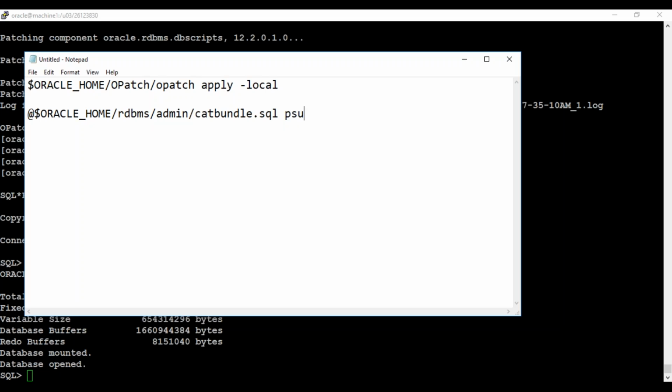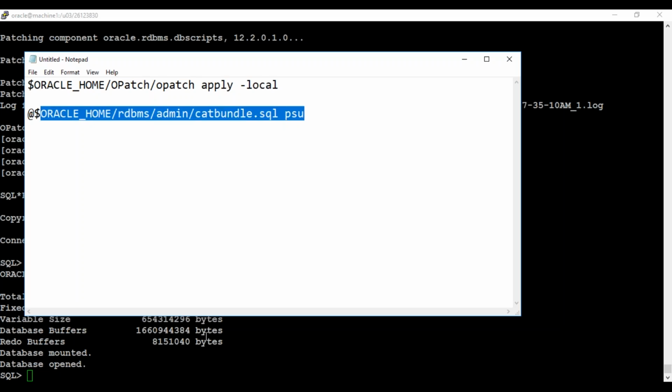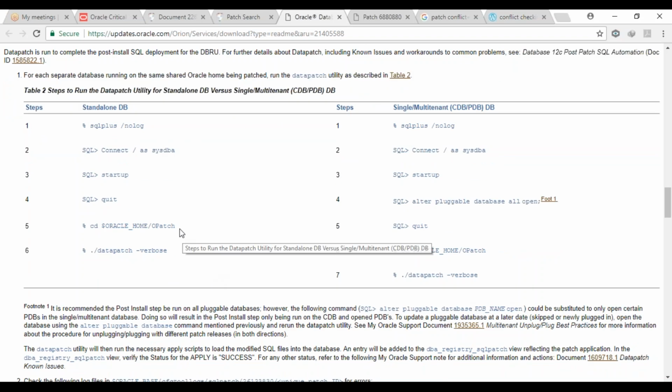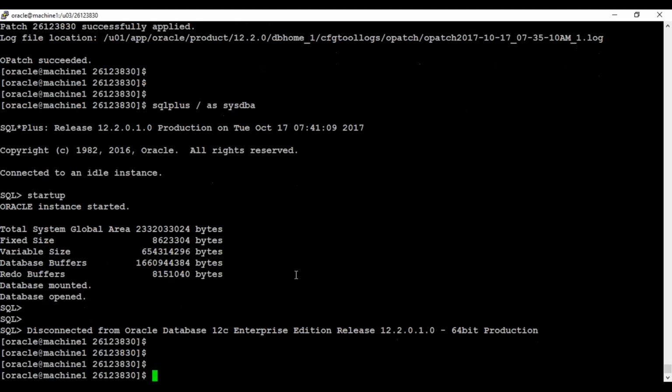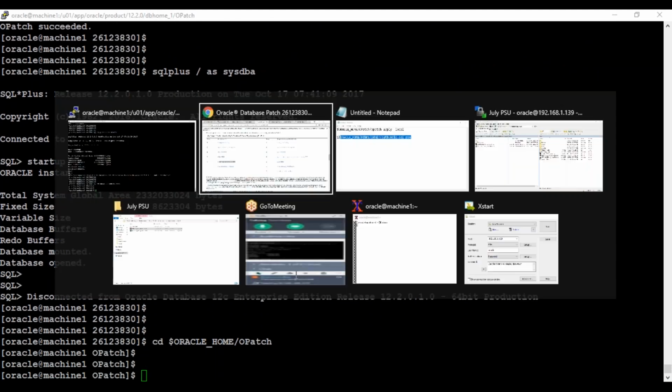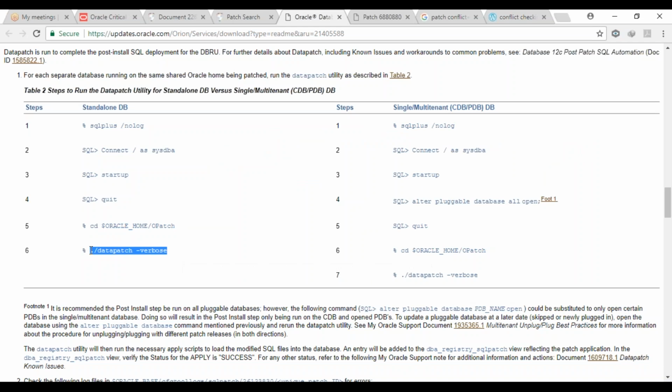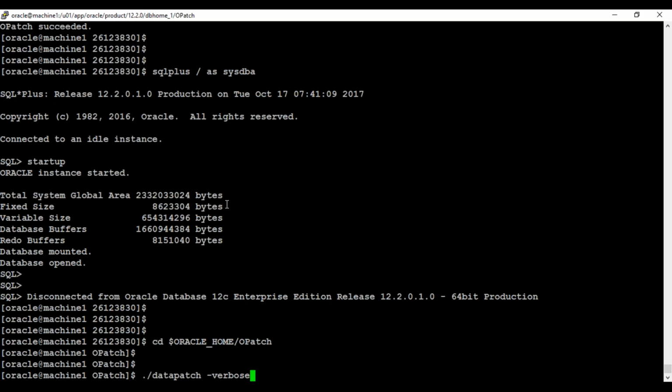But this has been changed in 12c. So instead of running this particular command in 12c, once we start the database, we need to go to this directory. So now I have started the database, I need to go to the directory and execute this command, ./datapatch -verbose. So this is the only thing that has been changed between 11g patching and 12c patching.